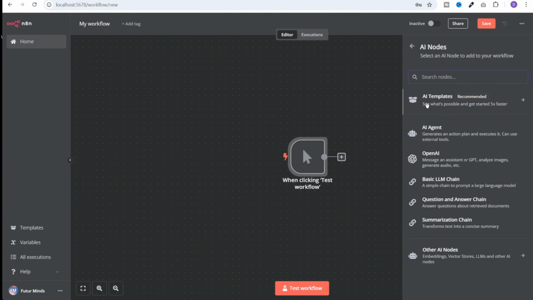At the top, you will see AI templates. If you click on this, you will be taken to a website page where you can find the pre-created AI workflows. Then there is AI Agent, then OpenAI. Then there are 3 pre-created chains: Basic LLM Chain, Question and Answer Chain, and Summarization Chain. And at the end, there are a bunch of AI nodes.